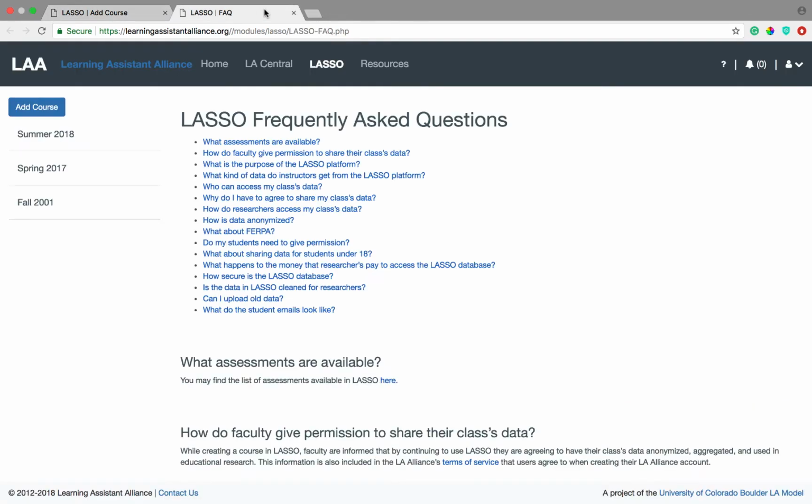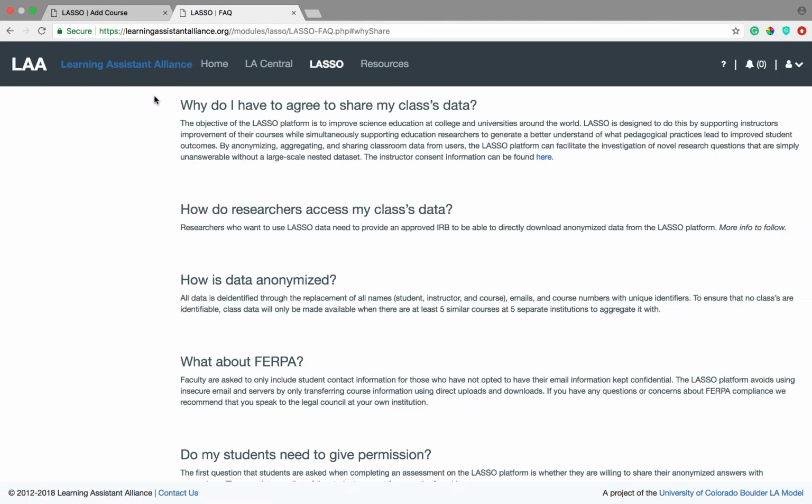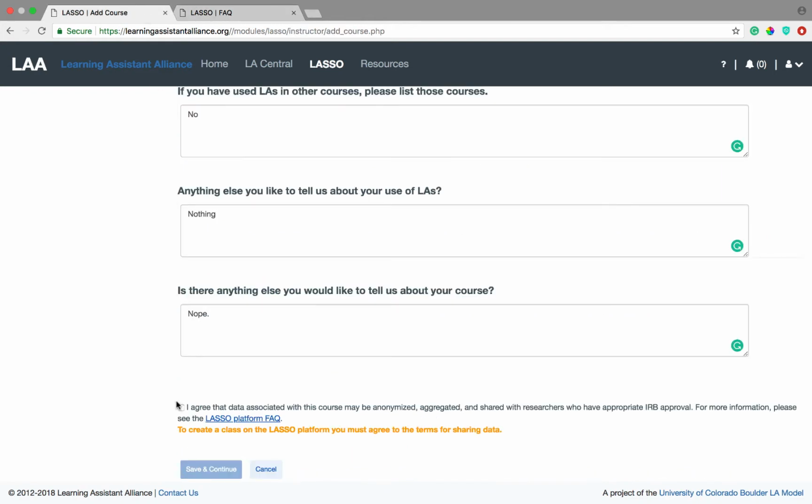And on the FAQ, we've taken the time to put together answers to common questions or questions we expected to be asked. The one of interest is, why do I have to agree to share my class's data? One of the purposes of the LASSO platform is to produce a large data set that can help to drive forward the scientific understanding of students' learning and teaching. So our goal is to share this data so that we can help to move forward our understanding of how students learn. Okay. Once you've agreed to share your data, just click Save and Continue.